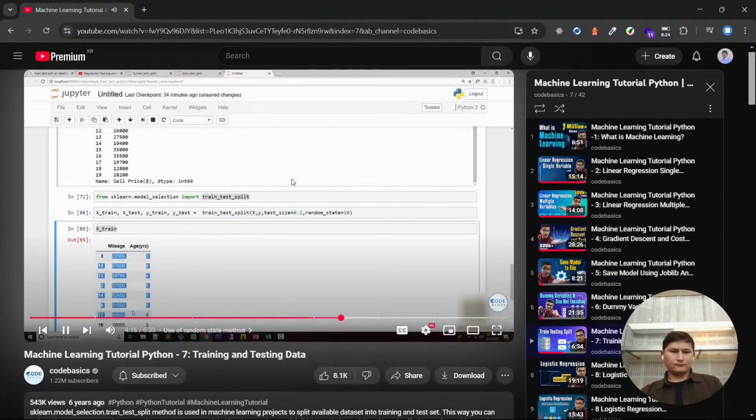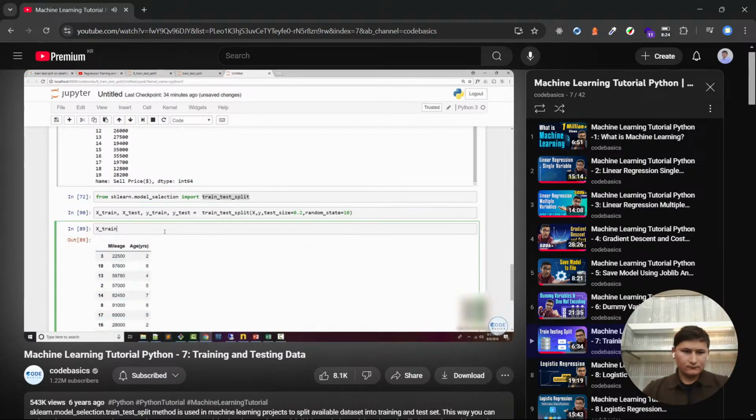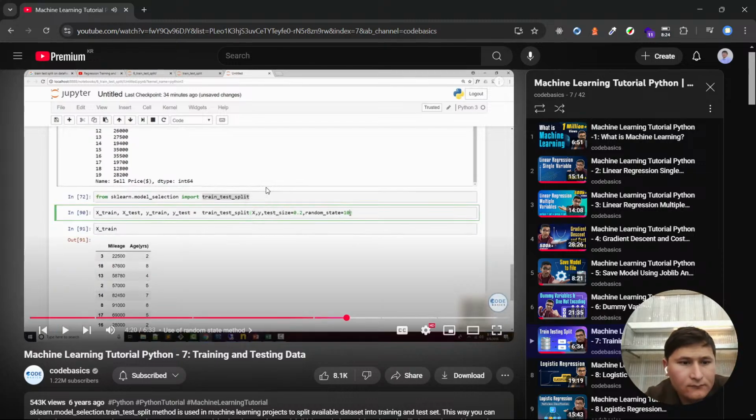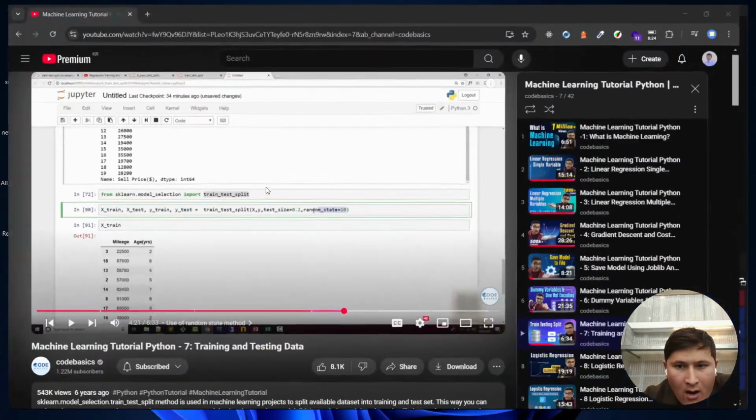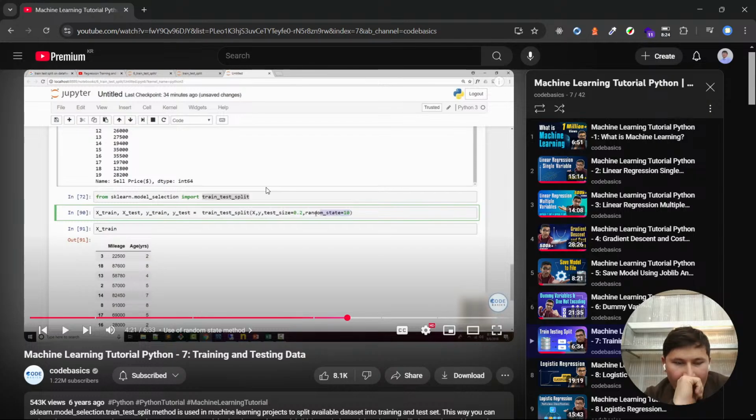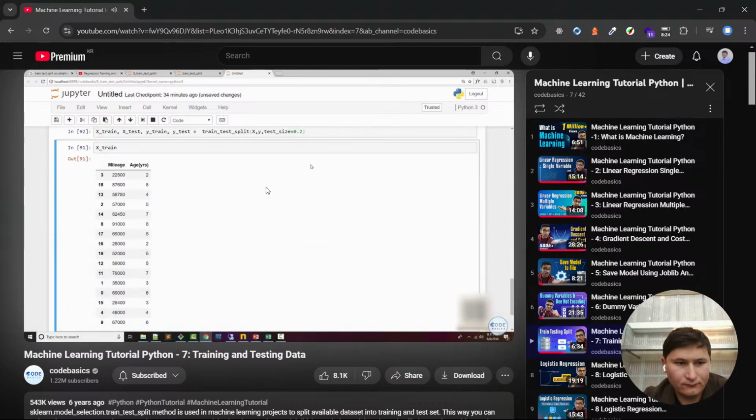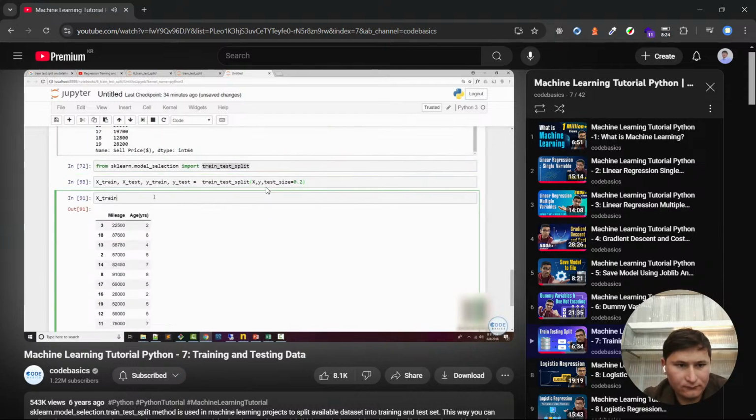You'll see these values are not changing when I execute this multiple times. Whereas if I didn't have this parameter, it was changing all the time. So if you do control enter, you can see that, right?